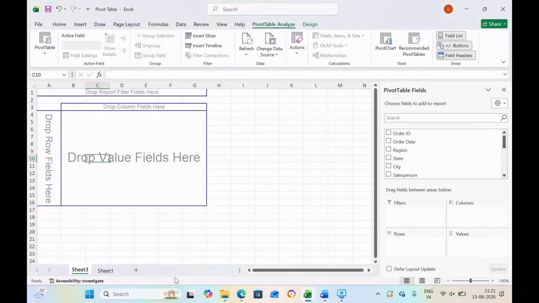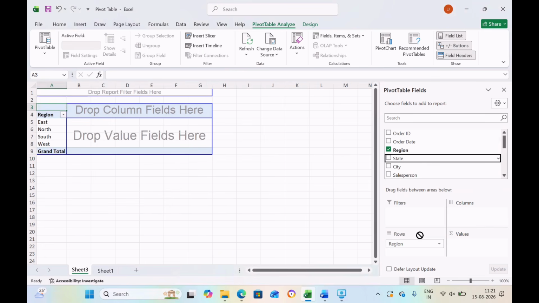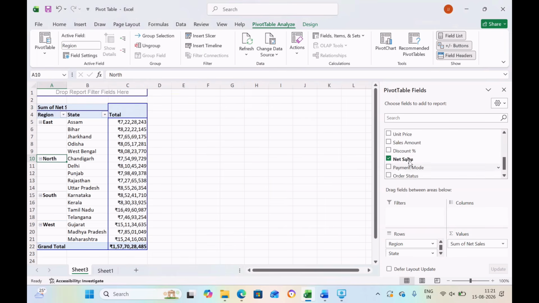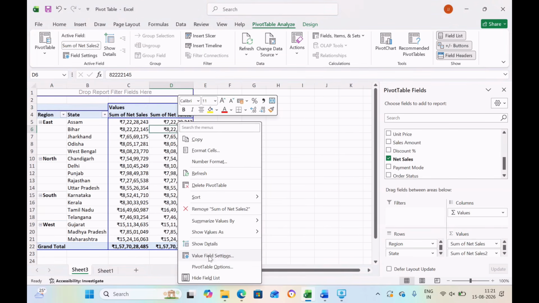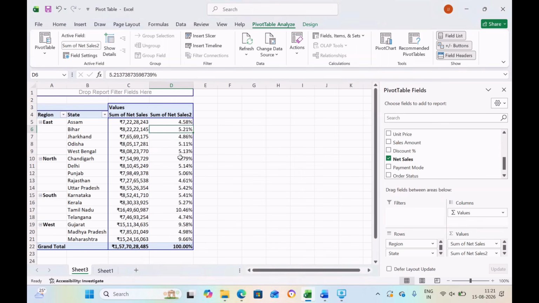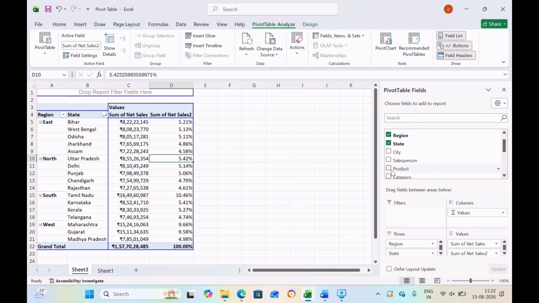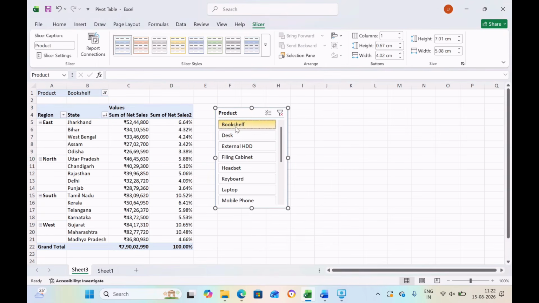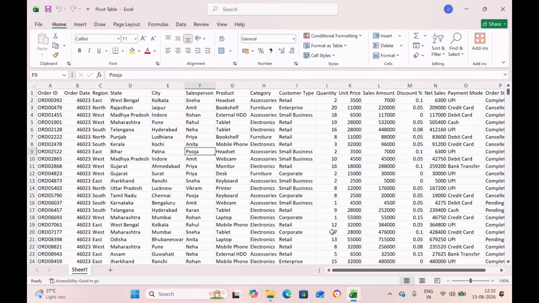In today's video, we are going to learn one of the most powerful and useful tools in Microsoft Excel called pivot tables. If you have a large amount of data and you want to quickly analyze it by region, product, month or category, pivot tables can make your work much easier. In this video, we are going to start from the basics and gradually move to more practical features. So let's get started.